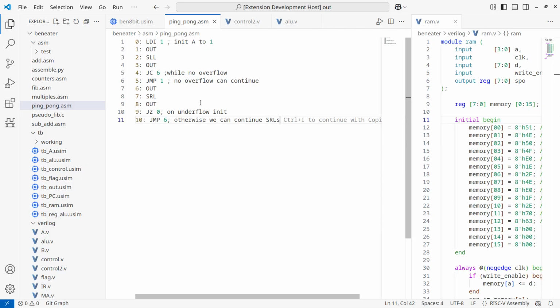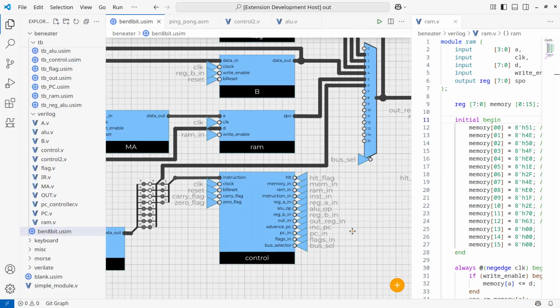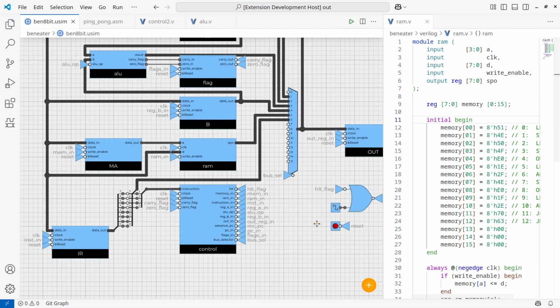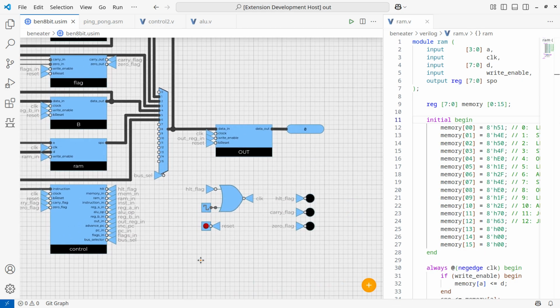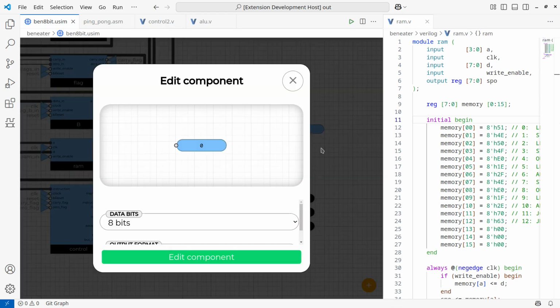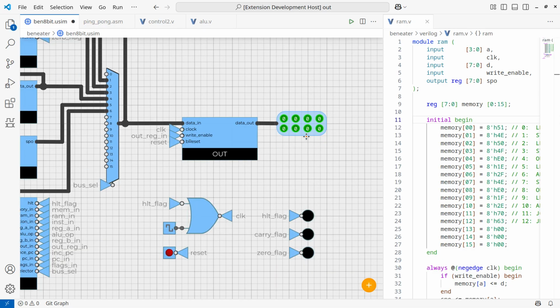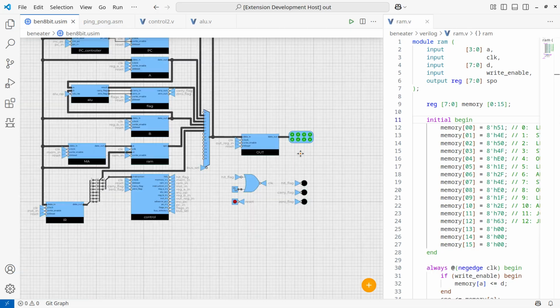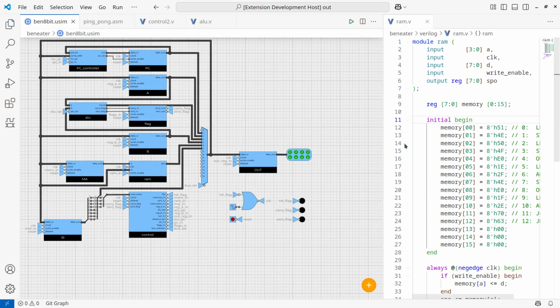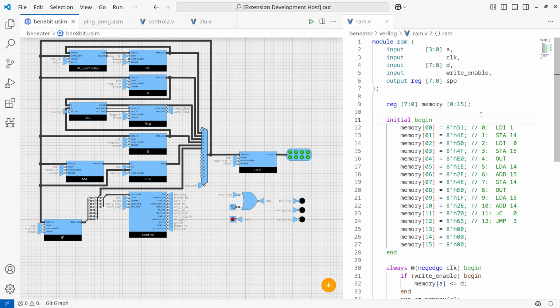All right, so once we have done this, let me do a small modification to the processor. Let me change the encoding to go bit by bit so that we appreciate more the ping pong. And let's assemble this program in the RAM.